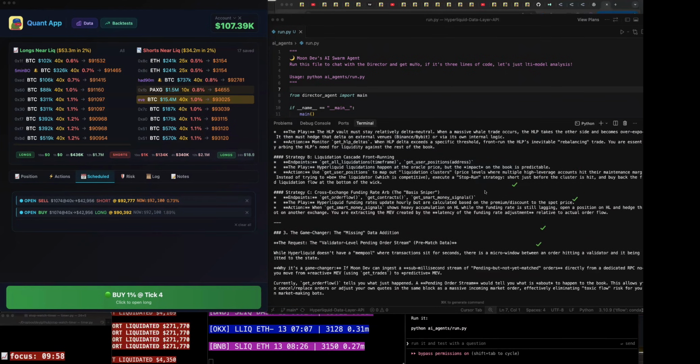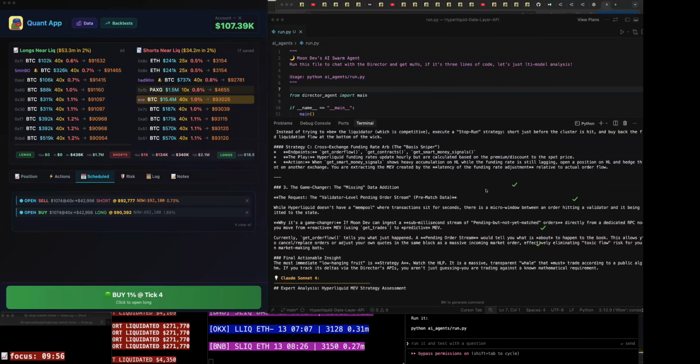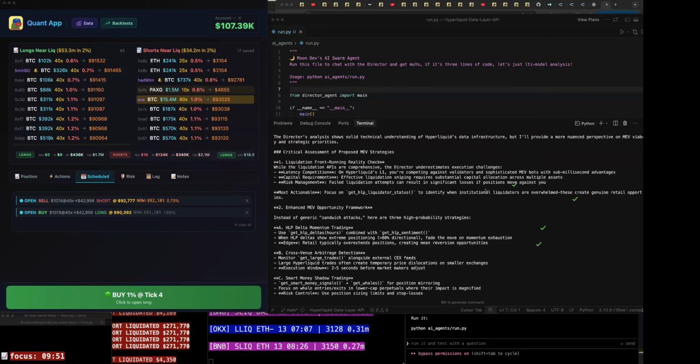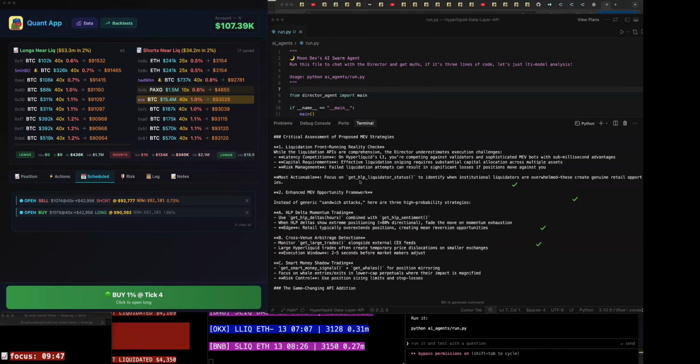Okay, strategy C, cross exchange funding rate ARB. Interesting. Critical assessment here. So liquidation and front running reality check. Okay, I want to get some new ideas.